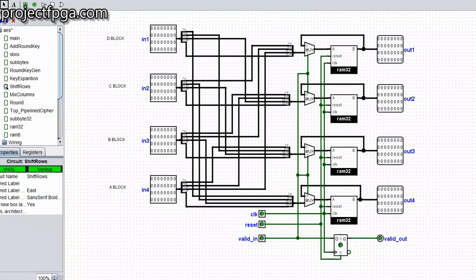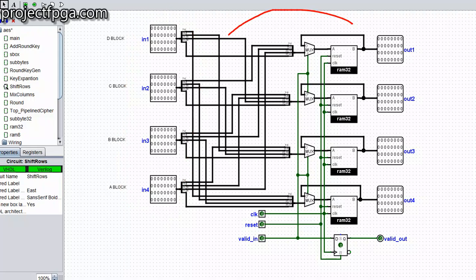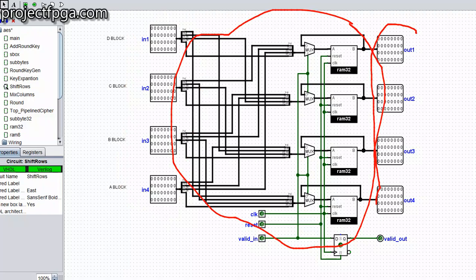So this is the circuit in Logisim. Remember I told you we have a 128-bit input of data. Each block of input is 32 bits, and 32 times 4 is 128 bits. After the shift row operation occurs within here, we're going to get the new output, after the rows have been shifted.